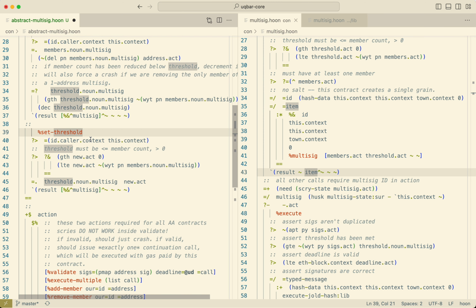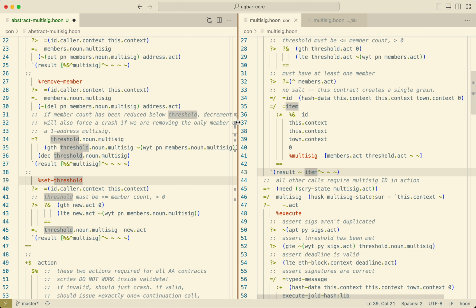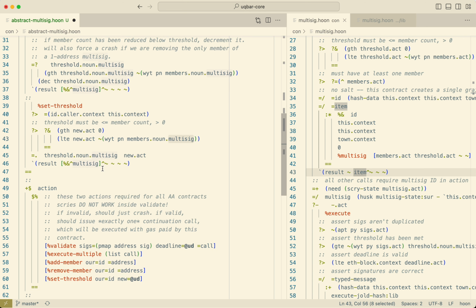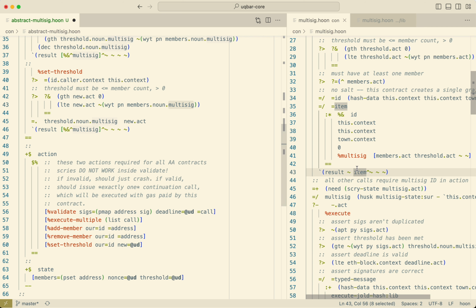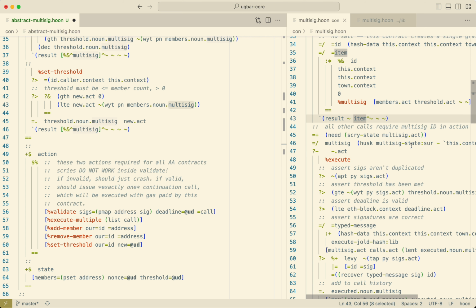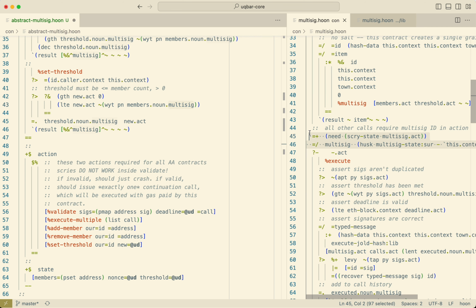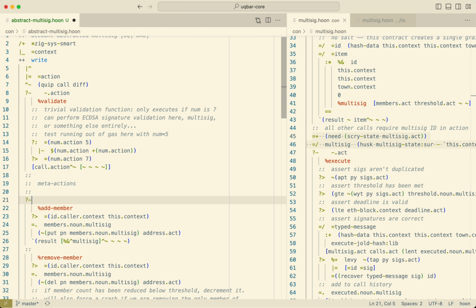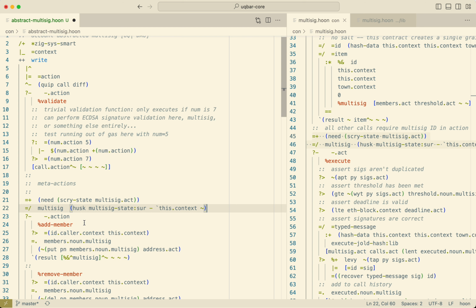So these, let's do a quick run through on these. I think they stay more or less the same. There's a scry state thing that you need to put above them, to fetch that. It's still a nice pattern to keep these in their own section. I think this is still probably clean.